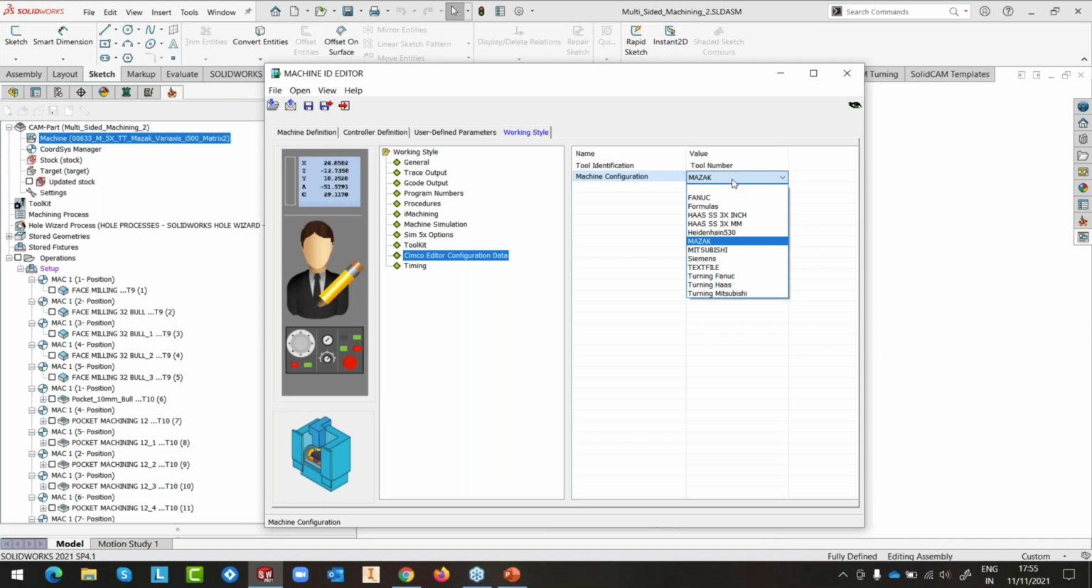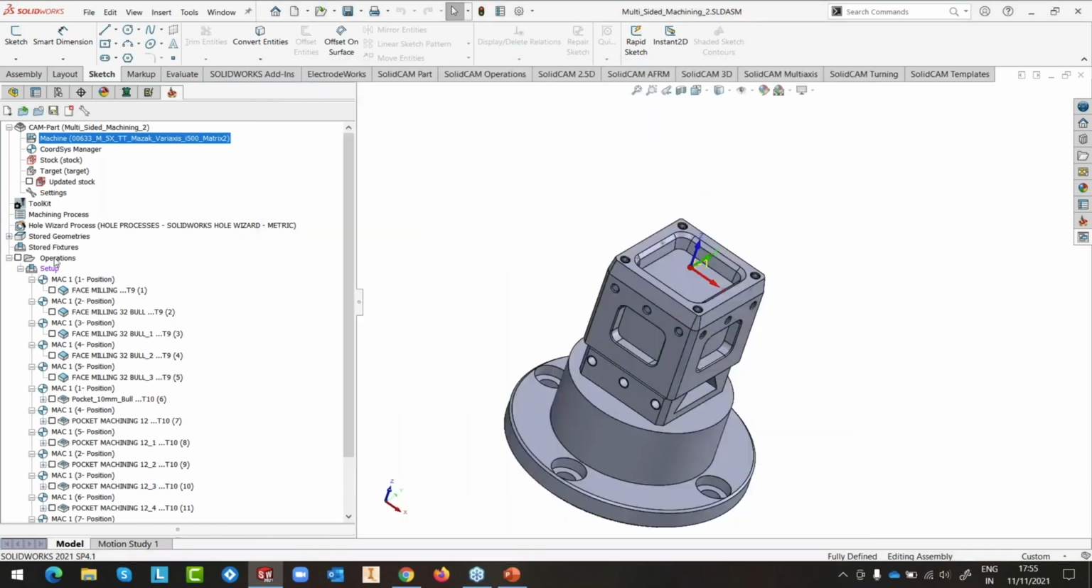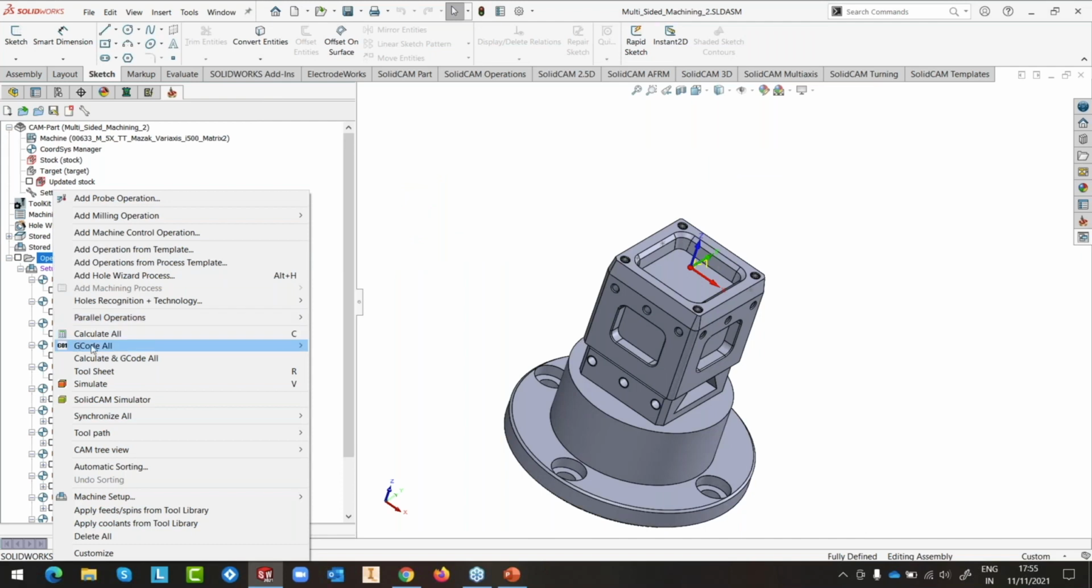Since I'm using a Mazak Variaxis i500, I would like to use the Mazak, the Mazatrol control configuration. It's either Mazak, Matrix, or Mazatrol. So I use that configuration. Save this, and all I need to do now is click on G-code all.